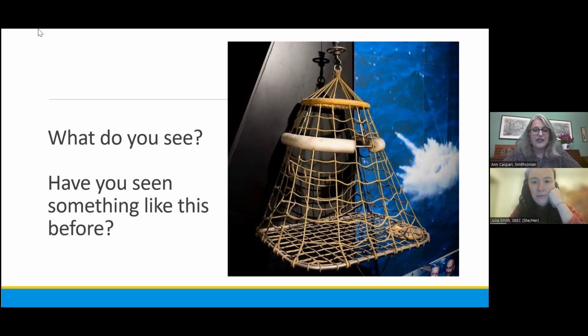Looks like a trap or a cage, like maybe a fishing trap or a lobster trap, a crab pot. Those of us from this region in Maryland, we know a lot about crab pots. Maybe it looks like it has some kind of flotation device on it. Let's take a turn to the next slide.